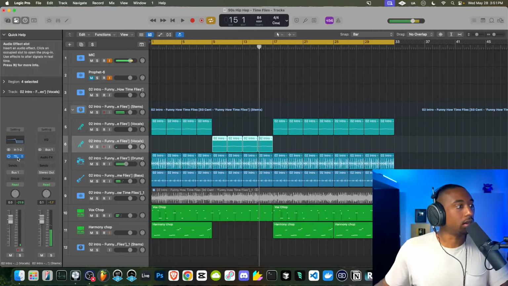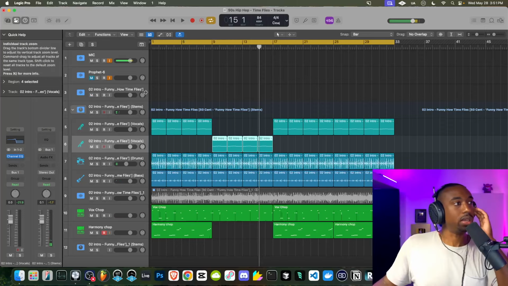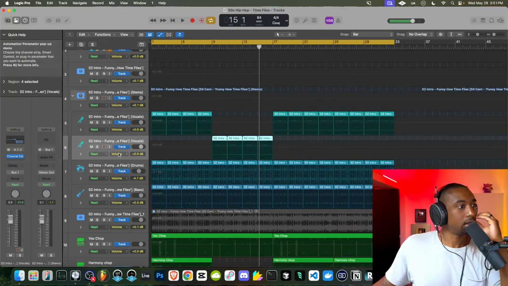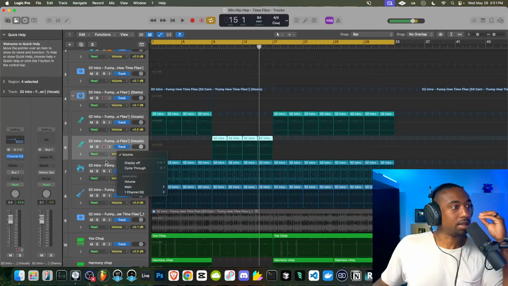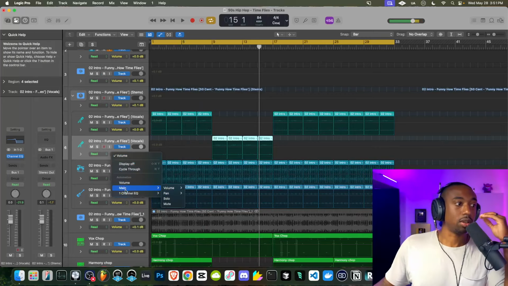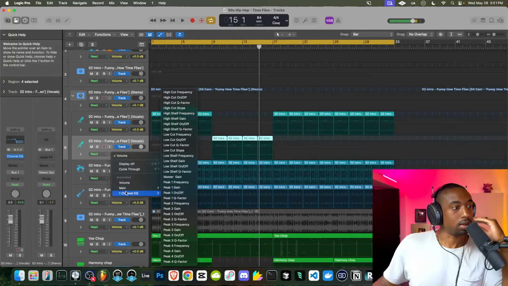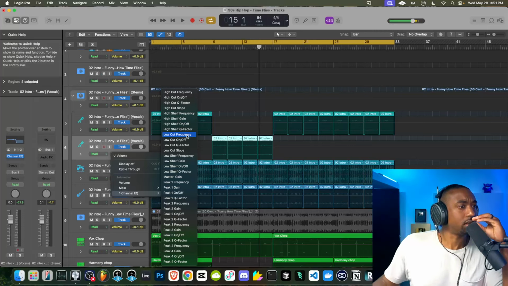Okay, so let's see if we can automate. Let's see what we can even automate. Let's click on automation. Let's click on here. Okay, so we can automate different parameters. That makes sense. So it just goes based off of what's actually on the audio. So let's go here to the channel EQ and let's do the low frequency.